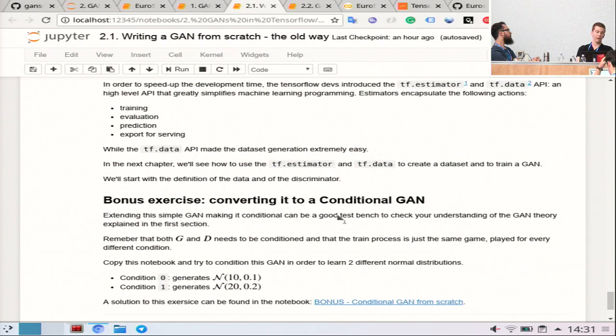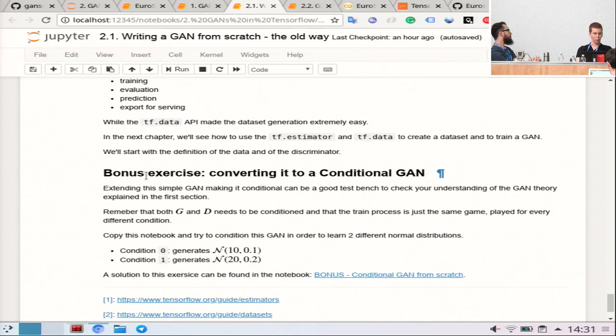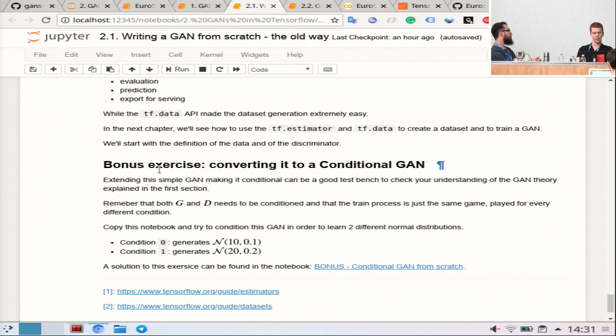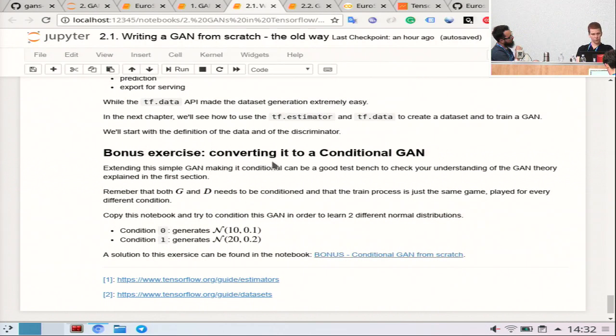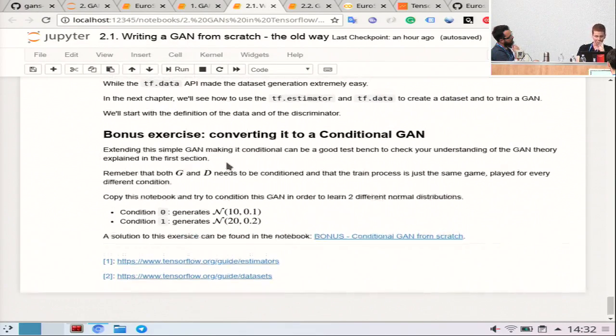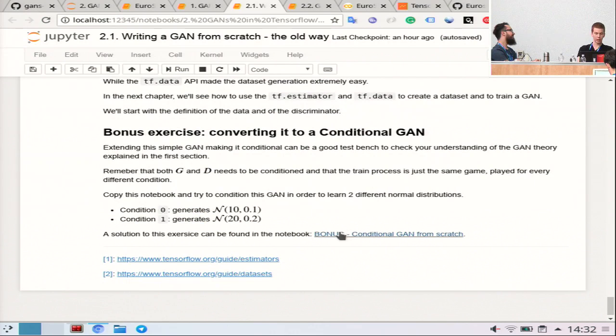So before starting to have a look at the TF estimator API and the tf.data API, there's a bonus exercise that if you want to do, you are free to take this notebook and try to convert it to make this GAN conditional. You can try to set the condition 0 in order to generate a normal distribution with mean 10 and a standard deviation of 0.1, and when the condition label is 1, you should be able to generate a normal distribution with mean 20 and a standard deviation of 0.2. You can try to do this, but not right now because we are going out of time. You can find the solution of this problem here. And for any issue, you can just open an issue on the GitHub page of this repo, and we will speak.